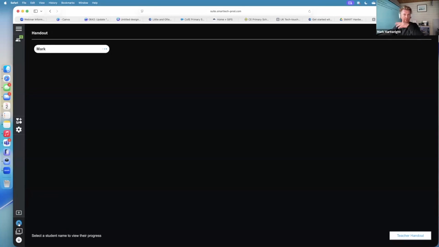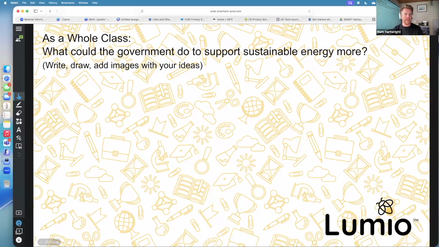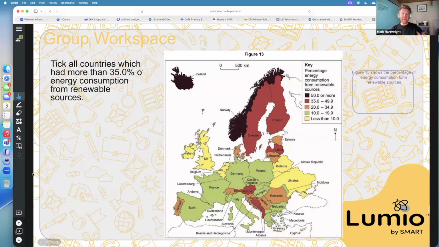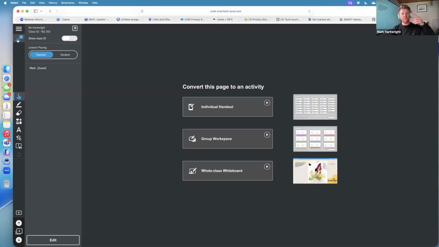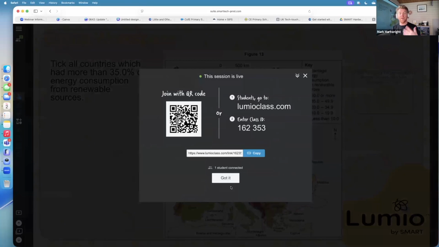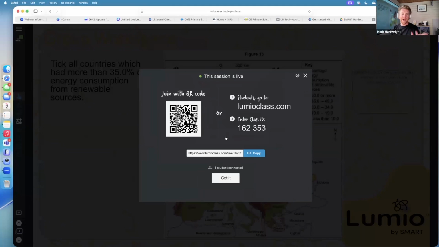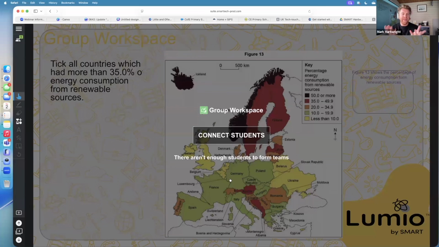Another example might be a whole class, or group work. In this group work, again, they can be writing and making notes on here. But rather than going up to the individual, clicking on the group work sends it out to my class. I've only got one connected here, so it won't particularly work, with only one group, but you get the hang of it. I can then connect my learners, and they can have that assessment or collaborative work as a group to participate in.